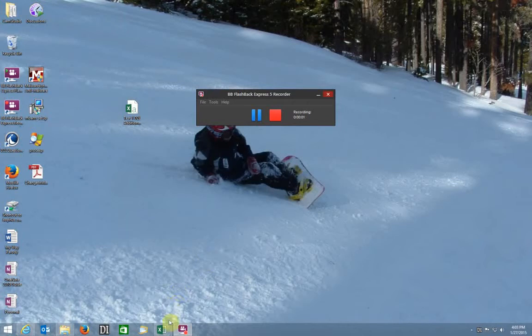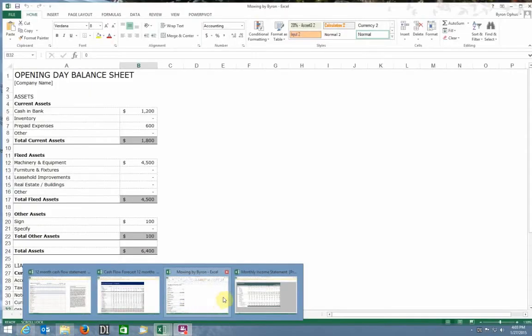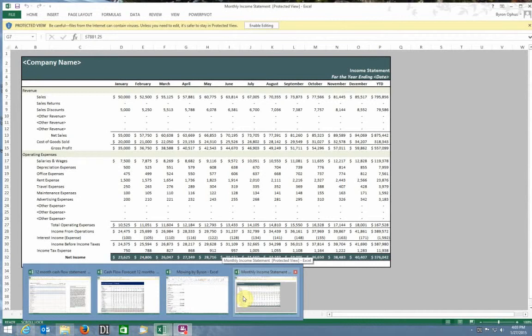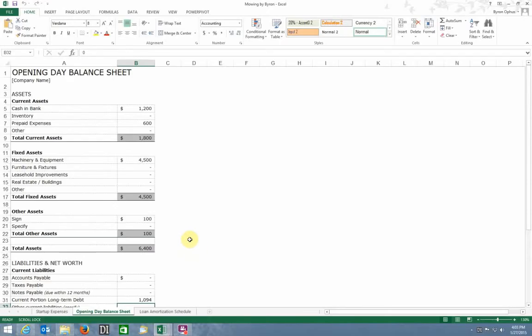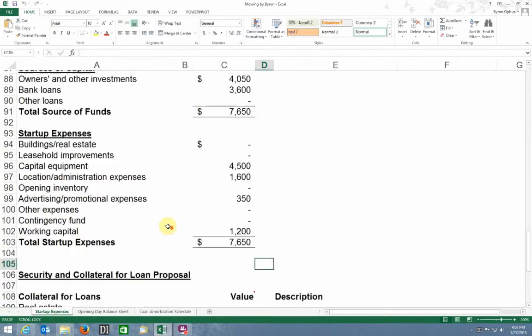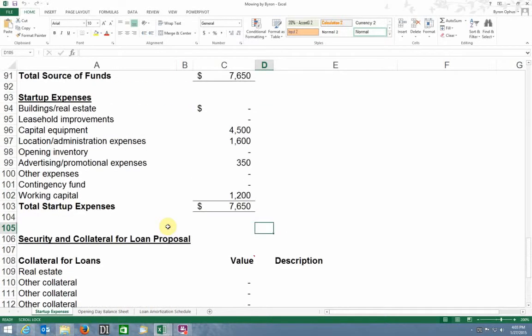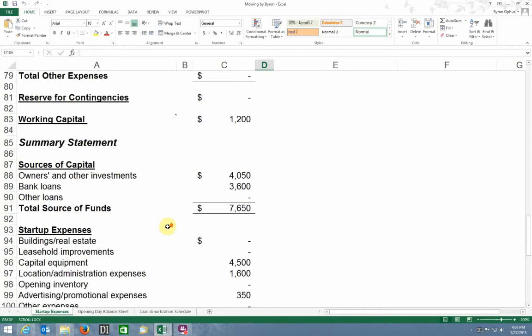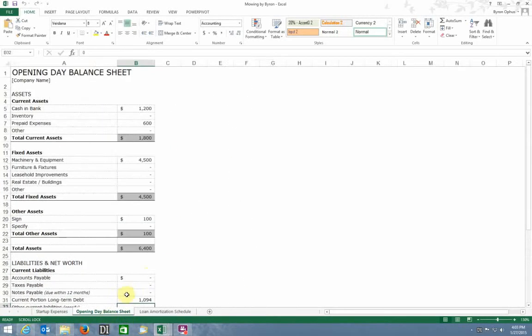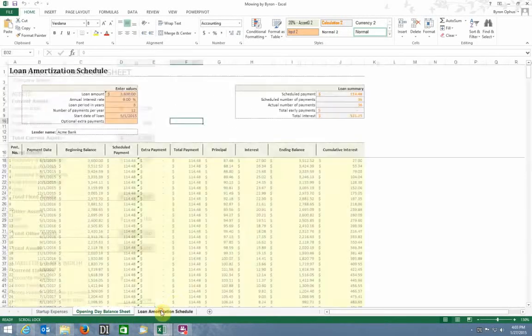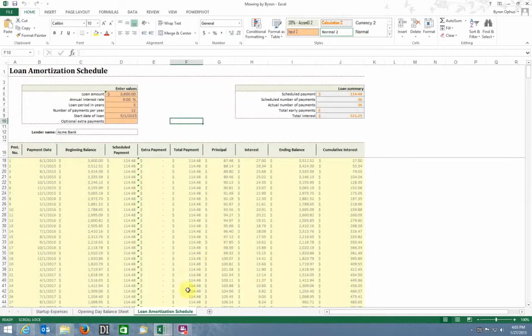All right, let's talk about our monthly income statement and cash flow, and go back and remind you guys that what I worked on here was a little mowing business, right? Okay, and so I bought some limited equipment and a few supplies and advertising and a few things like that, and $1,200 in working capital. We got the opening day balance sheet, and we did our loan amortization.